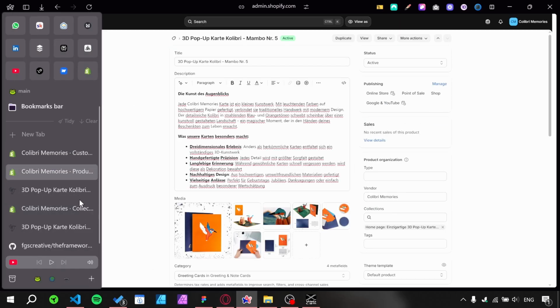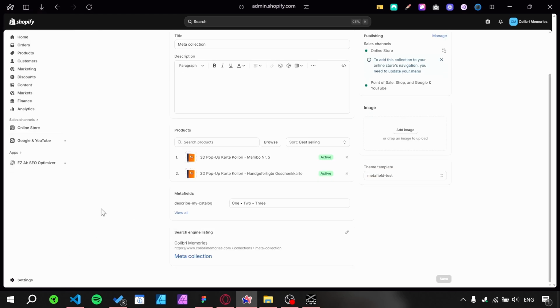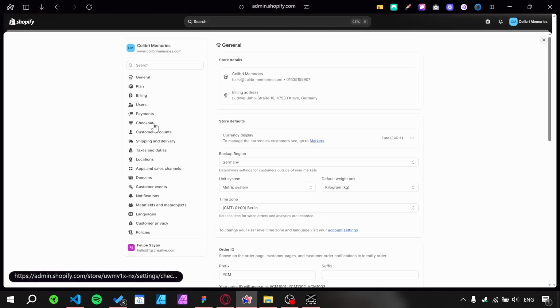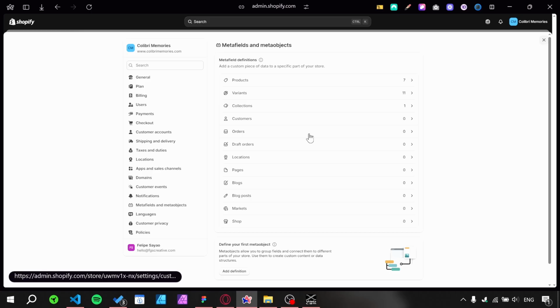So it's a very powerful tool. You should make yourself familiar with meta fields. Check out all the categories, try them out, and in a future video, if you guys like, I would take a look at the meta objects, which, together with meta fields, are very powerful tools. So yeah, I'll leave it at that for now.